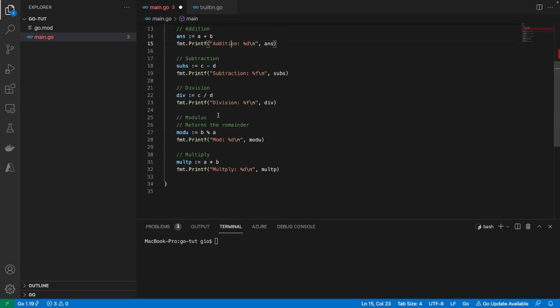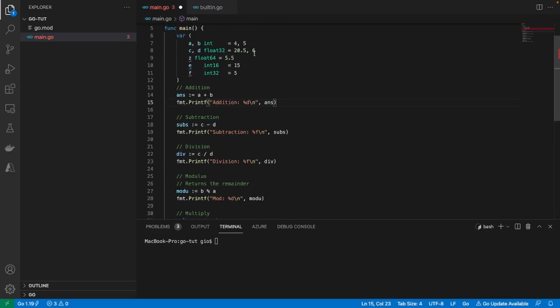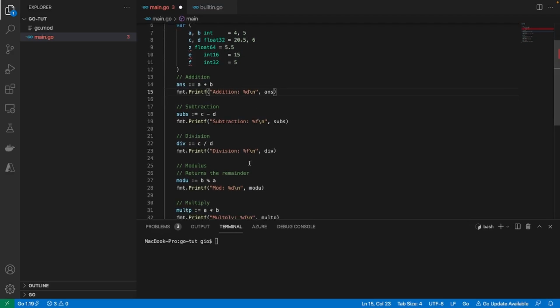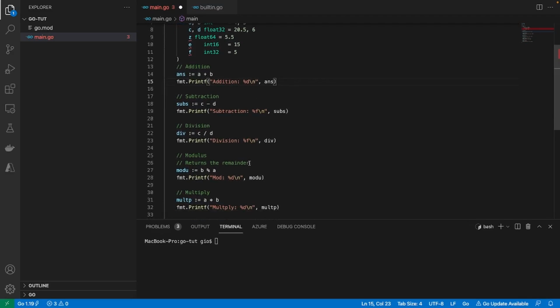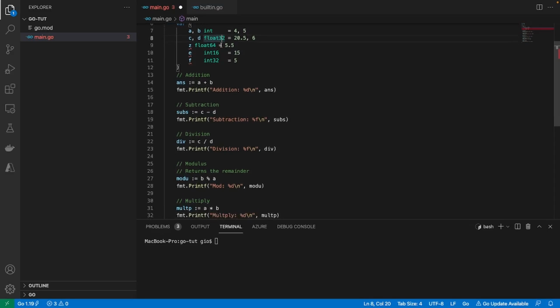Then now we have division, right? It's just a forward slash. We do C divided by D, a forward slash in between. And we see that C is holding 20.5, D is holding 6. It's going to be a decimal. And because we know it's going to be a decimal, it is smart to keep it in a float, which it is. It's a float 32 bits. Now, if it's a bigger number, you may need a float of 64 bits. That is something that you have to keep in mind when you're programming.